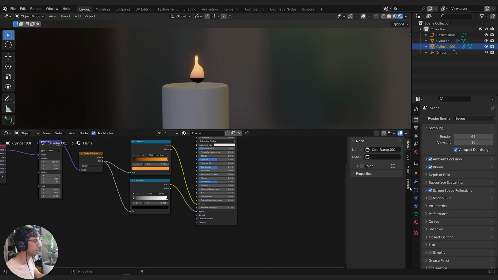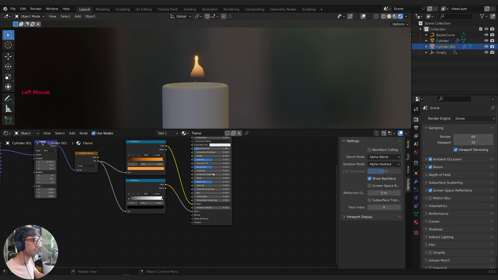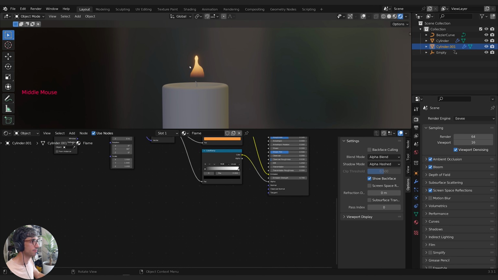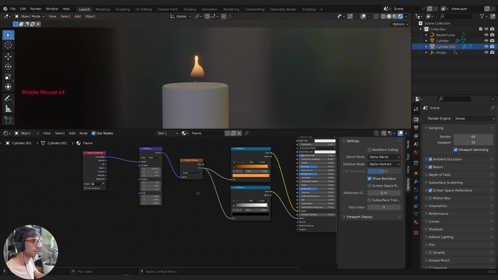Now, we need to do some more things to get this to work in Eevee. I'm going to go to Options, and under Blend Mode, instead of Opaque, I need to switch this to Alpha. We'll go Alpha Blend. And Shadow Mode, we're going to go Alpha Hashed. This will cause transparency to work in Eevee for this shader. So there we go. Now you can see, got it working nicely.